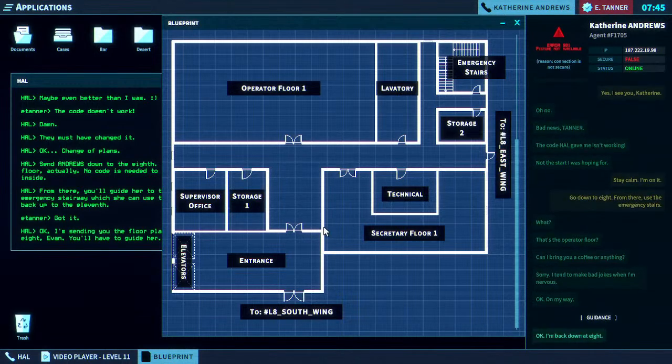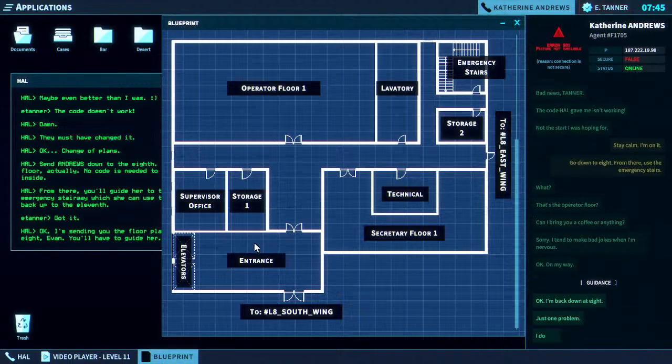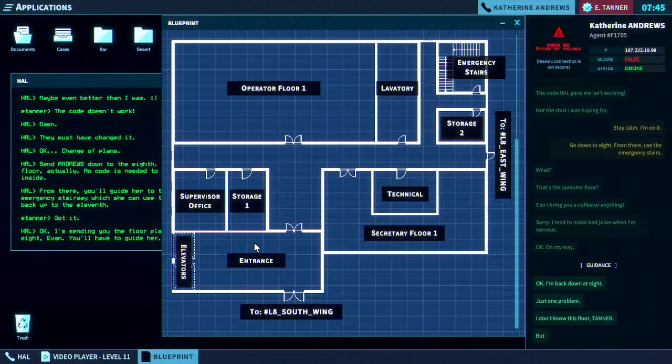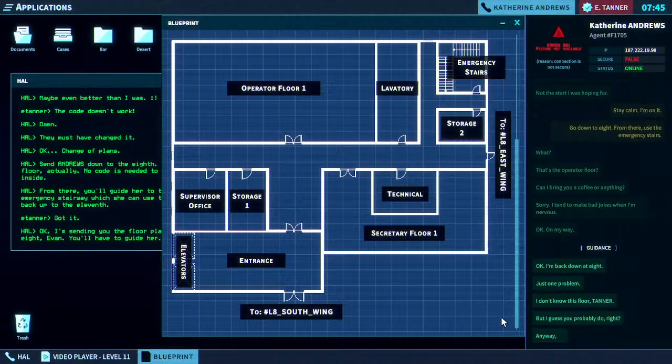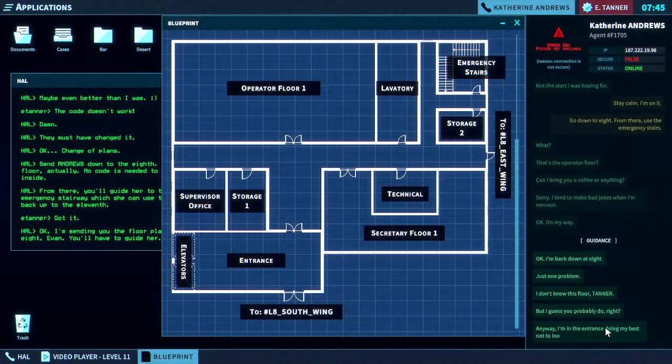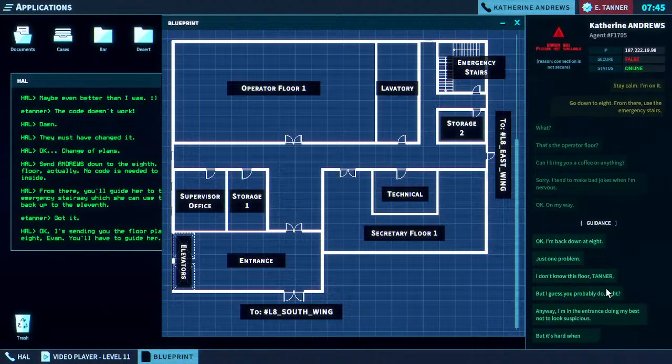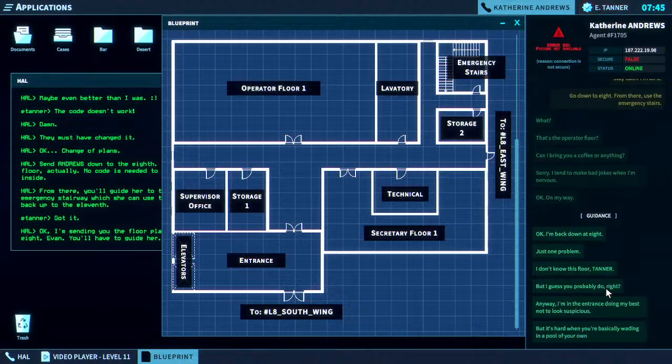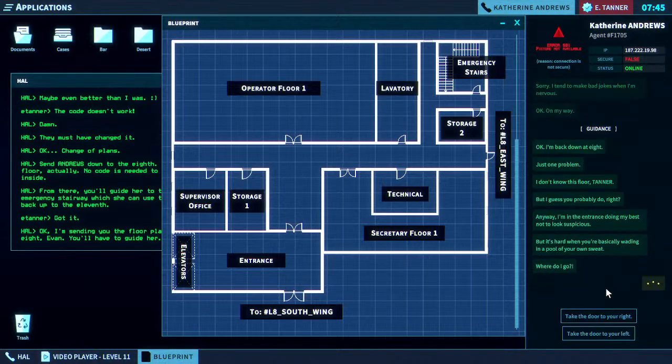Okay, I'm back down at 8. Just one problem. I don't know this floor, Tanner, but I guess you probably do, right? Anyway, I'm in the entrance, doing my best not to look suspicious. But it's hard when you're basically waiting in a pool of your own sweat. Where do I go?